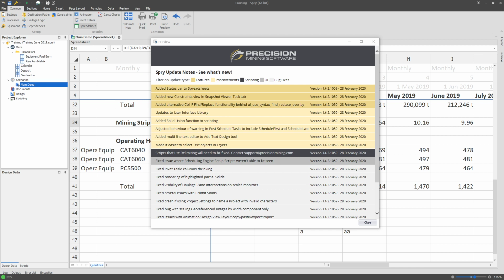Hi, so this is just a quick update video for Spry version 1.6.2.01059. A couple of different things have been added in this one. Most of what's happening is actually in the background. We've made a lot of changes to some underlying code to make things more modern, faster, and easier for us to update in the future.